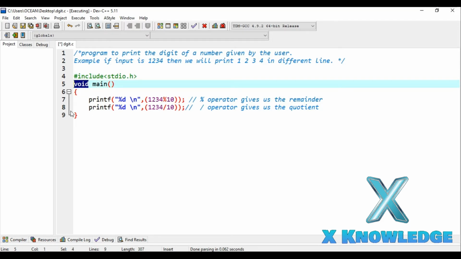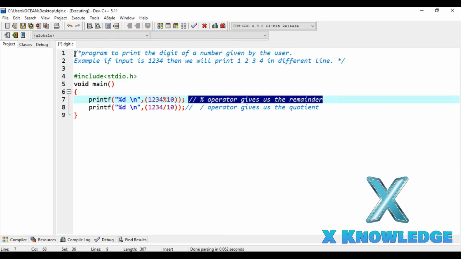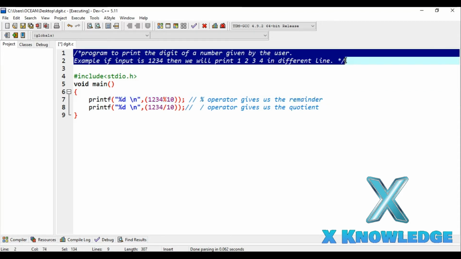Before we perform any logic, I want to discuss these two operators, the modulo operator and the div operator. What is the function of these? I have already commented this up. Before that, this is a single line comment and this is a multi-line comment. Get the difference between them, how to write a multi-line comment and how to write a single line comment.